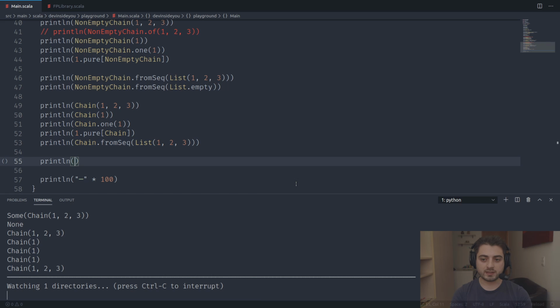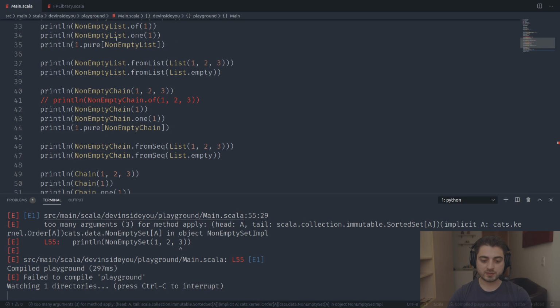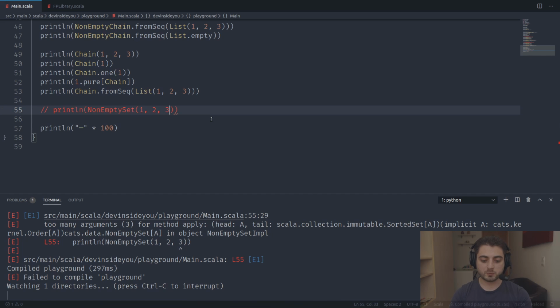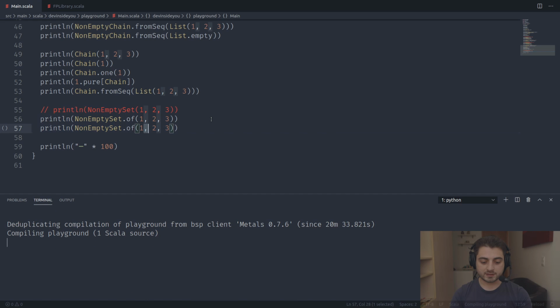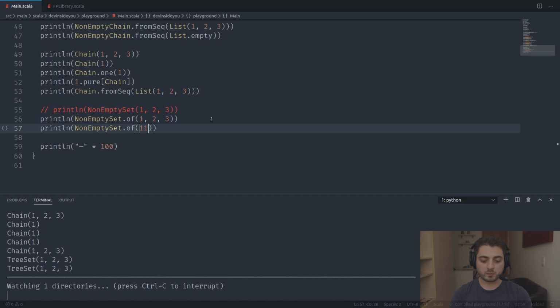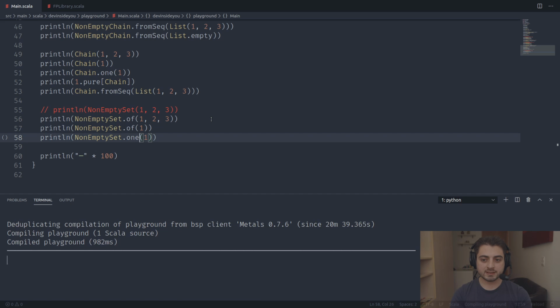Okay, so you can go non-empty set like this, and this is not going to work because this API is sort of older, so it's more close to NonEmptyList. Okay, so this one is not going to work. However, this one will, if you just say .of, and obviously you can create it with only one element, and you can do one like this.